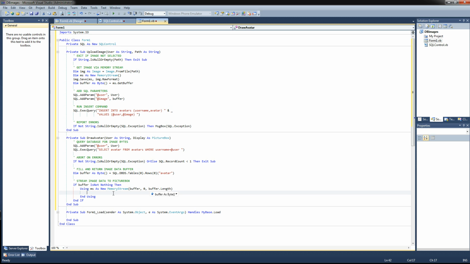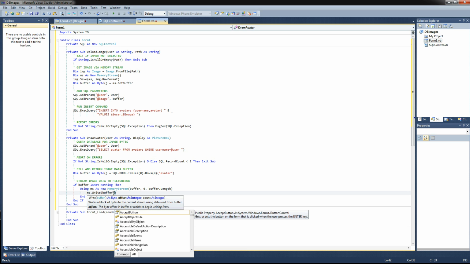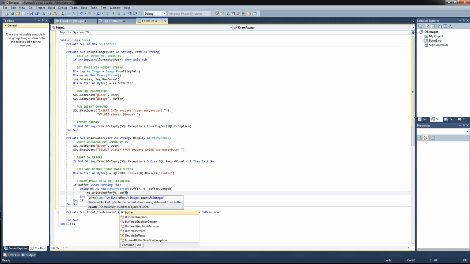Then we use memory stream dot write buffer. Again, the offset is going to be the beginning, and the buffer, we want to go all the way to the end of the buffer. So we'll use buffer.length again.